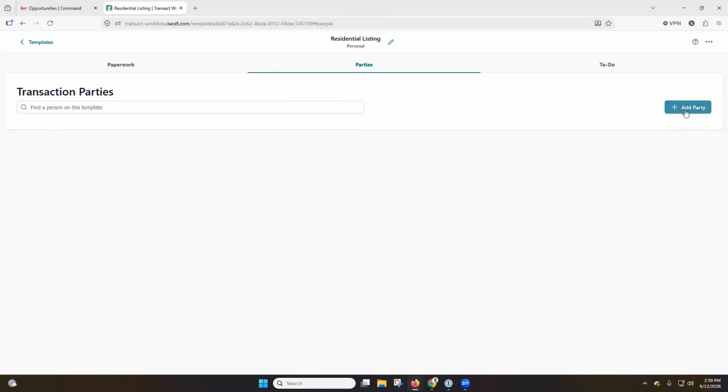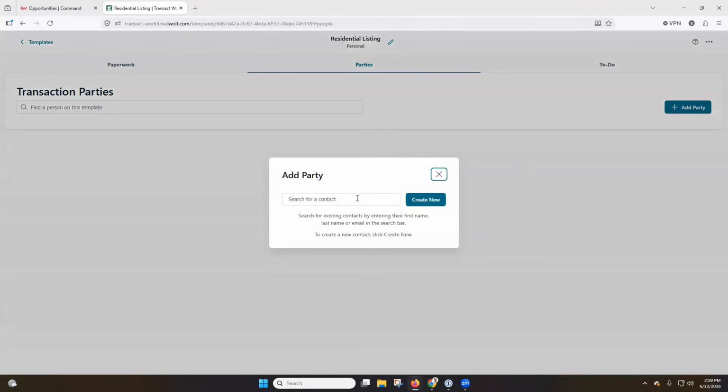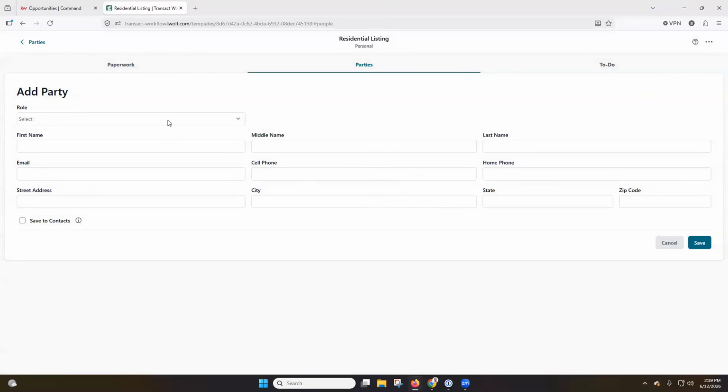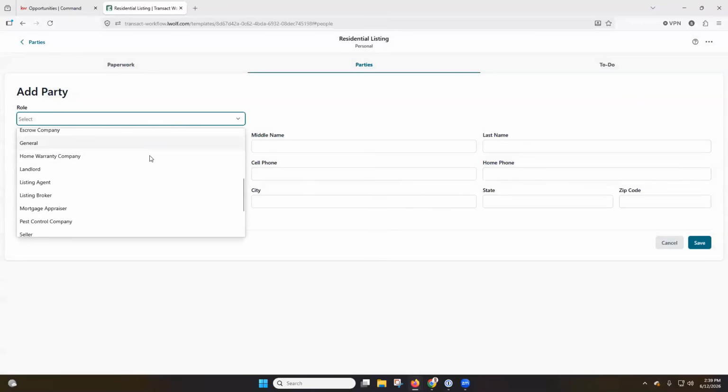All right, so I'm going to click on the add party option. And once again, if you have those contacts already saved inside Lone Wolf, this will pull up. If not, I'm going to click create new. All right, I'm going to put inside the role on here. So I'm going to act as if I am going to be the transaction coordinator in this case. So I'm going to do a transaction coordinator.